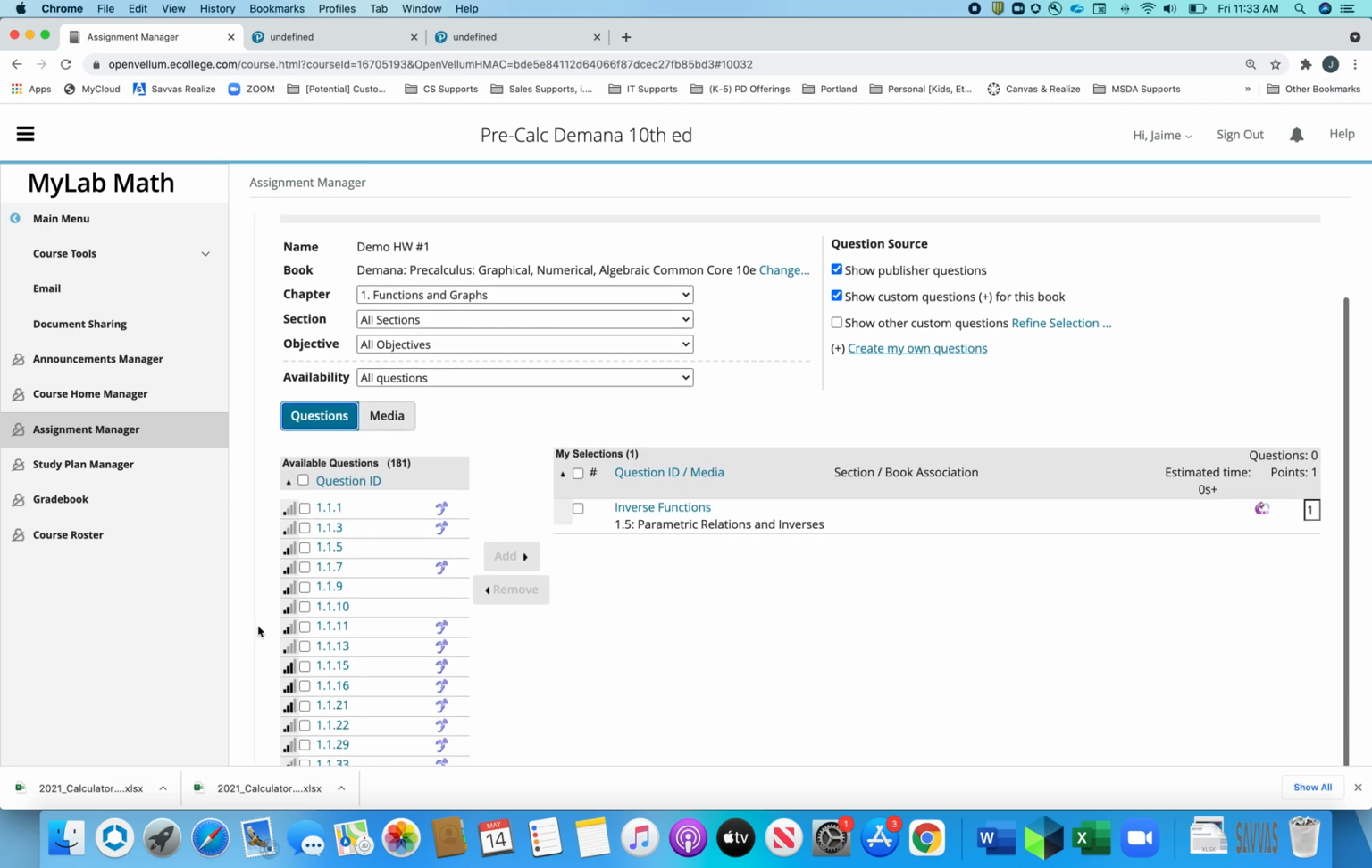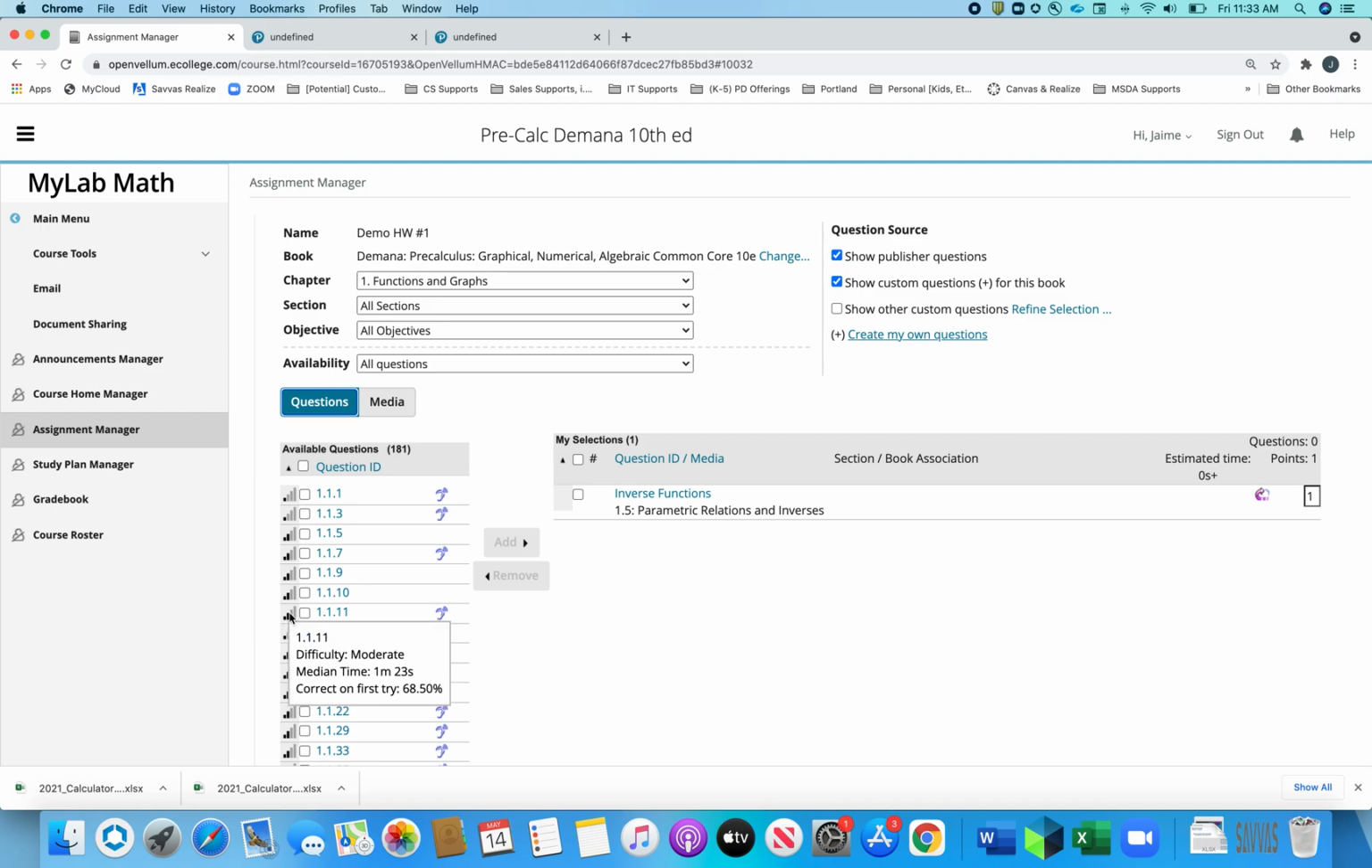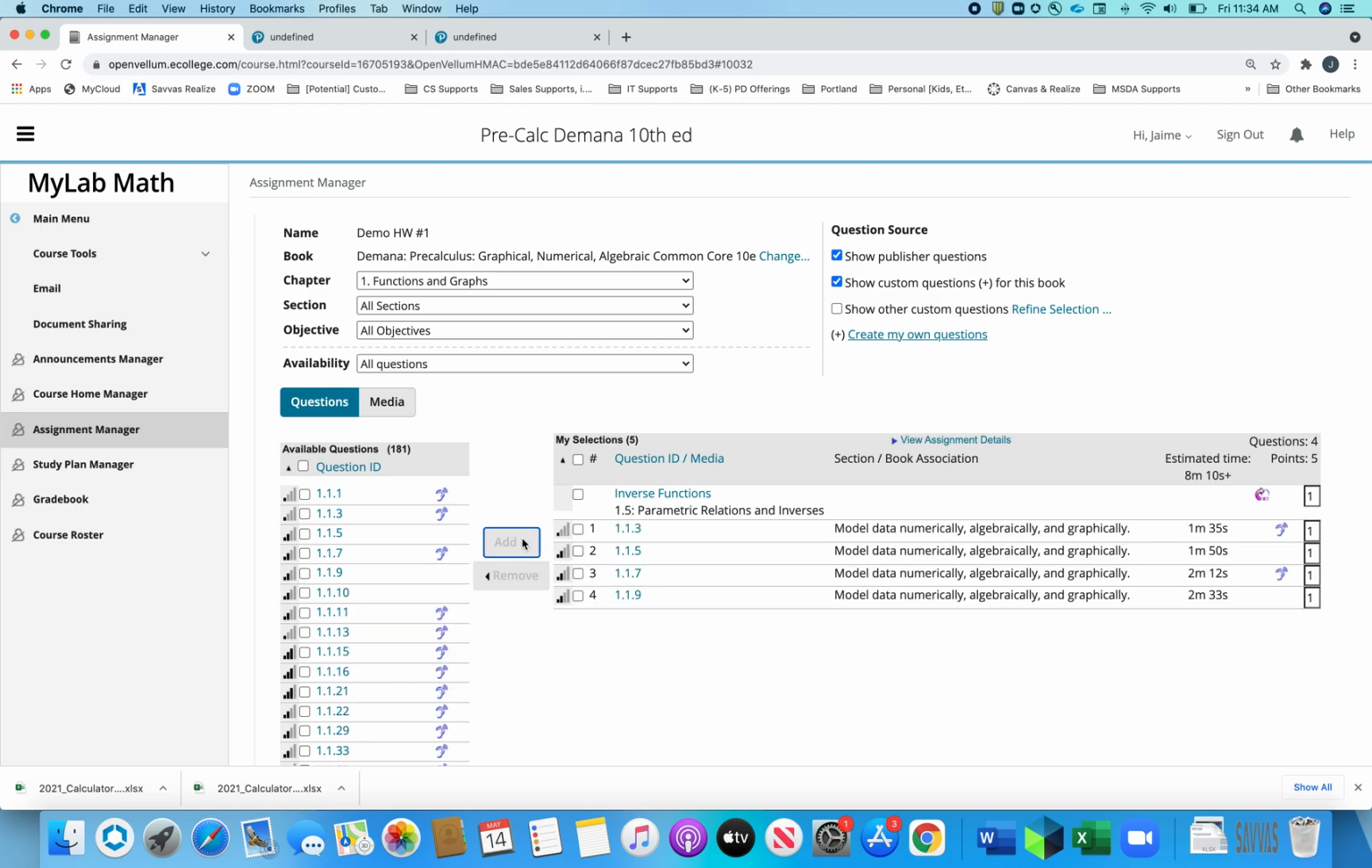Going back to questions, by hovering over this bar graph on the left-hand side, I can see the level of difficulty, the national mean time for completion, and the national percentage of correctness on first try. So let's add some questions here. Let's say I like question 9. I can add it a second time and it will auto-populate with different numbers.